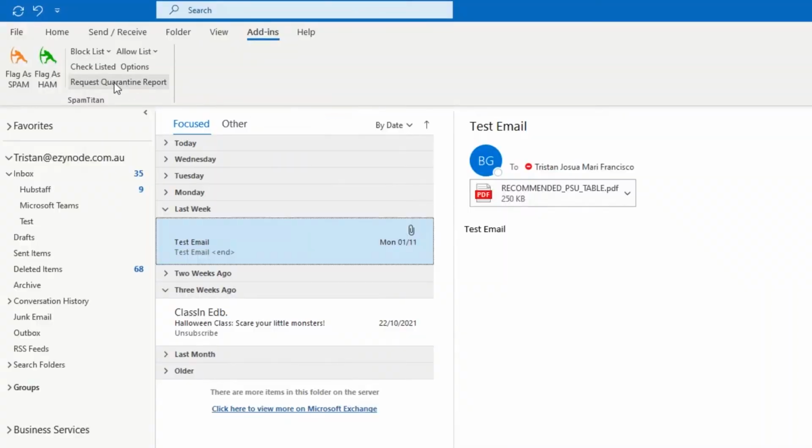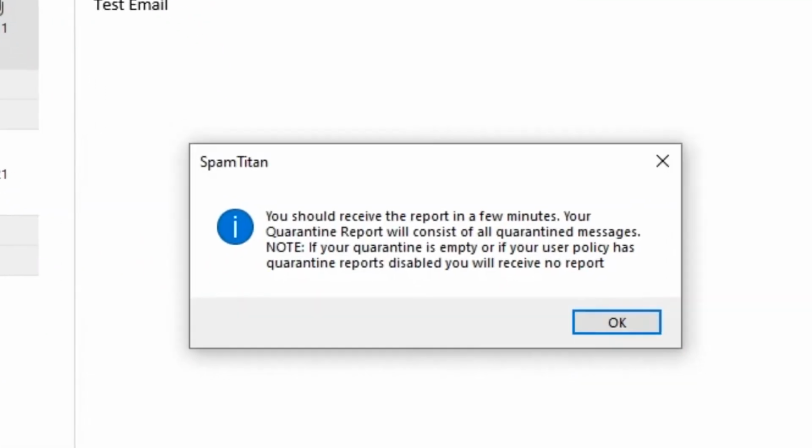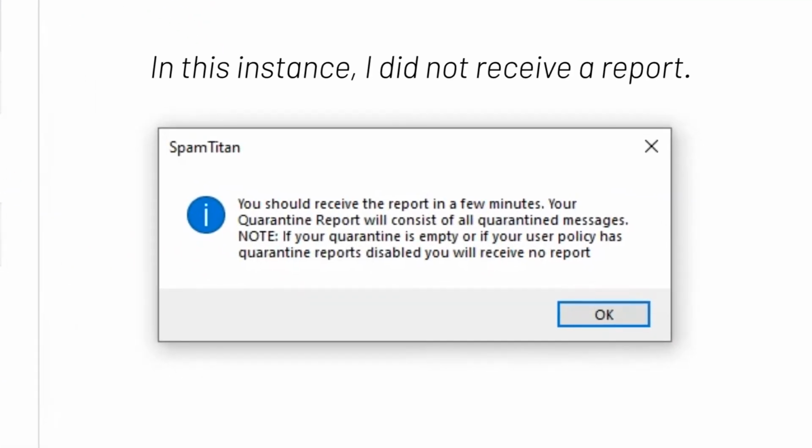Click Request Quarantine Report to receive a quarantine report within a few minutes. The report will show you all emails currently in quarantine. You will not receive a report if your quarantine is empty or your user policy is quarantine reports disabled.